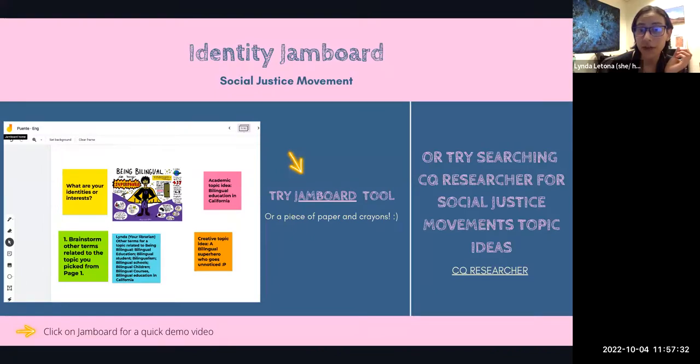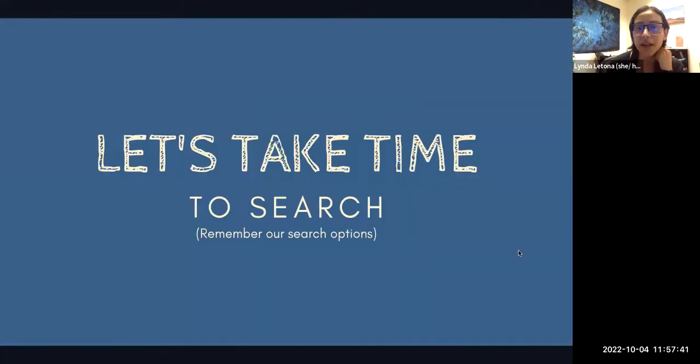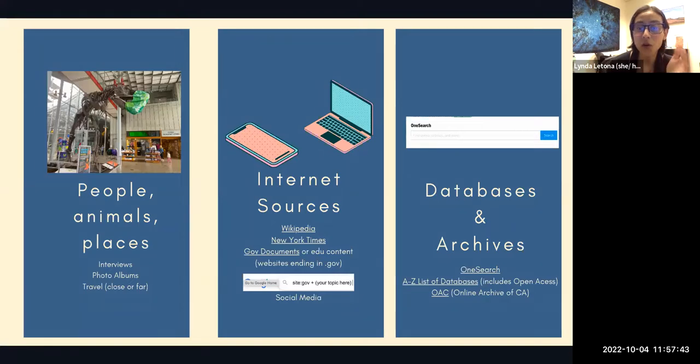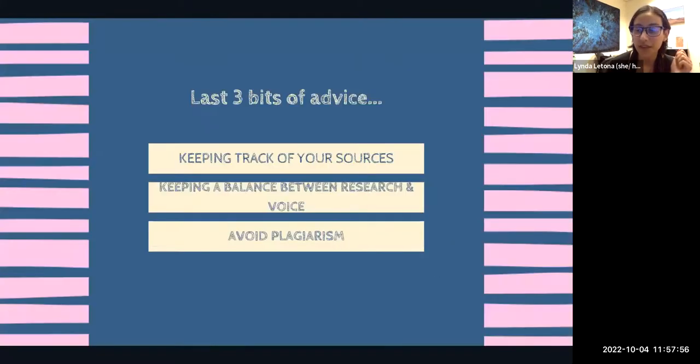Feel free to explore the Jamboard tool or try searching CQ Researcher for social justice movements topic ideas like I showed you. And go back to this slide where there's other options like the New York Times, government documents on the open web, and then one search or the list of databases. So you have lots of options there. And to end my presentation, I want to end with 3 bits of advice.